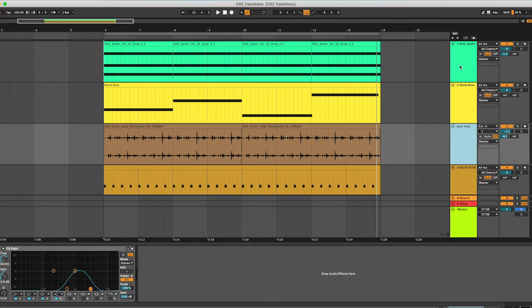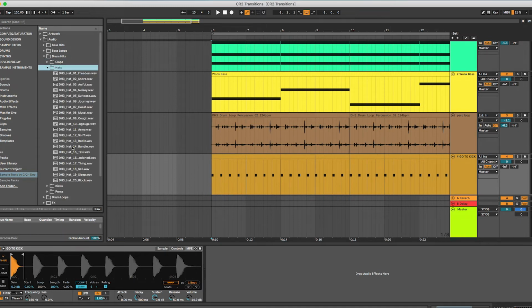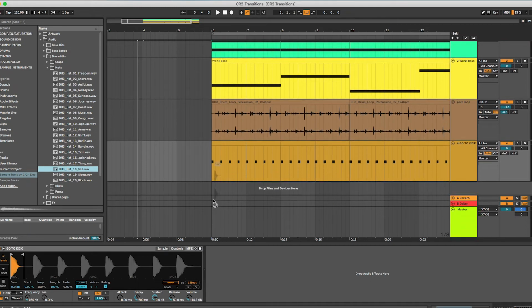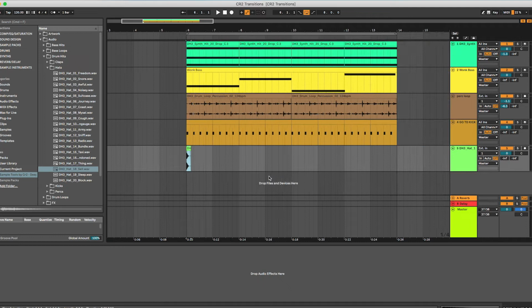So let's have a look at the most basic form of doing this with just some hats from Deep House 3. So I've hit Command-Shift-B and I open my browser. I'm going to come to my Sample Tools collection here, and I'm going to go to my drum hits, and I'm just going to have a look at these hats here. Okay, I'm going to take this one here, drag it into the project, and this is basically as simple as it gets in terms of creating transitions, but it's still a really powerful technique which you can use, and it makes things sound a lot better.